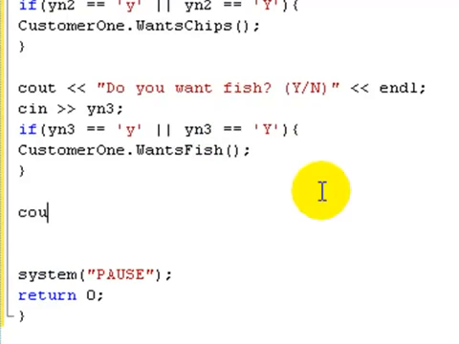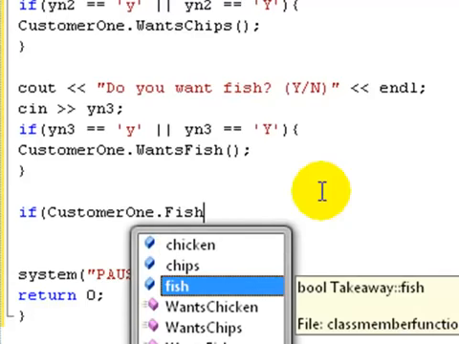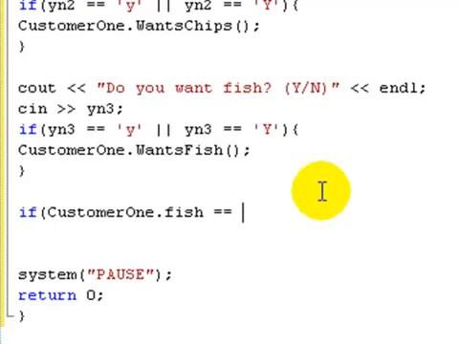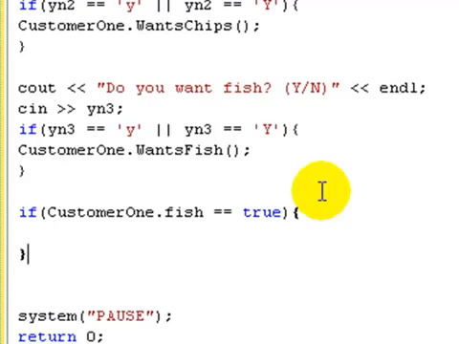Now what we can do is we can go cout. In fact, because we've asked them all the questions, we know what they want. We're just going to display it now. So we're going to say if customer1 dot fish equals true, then cout customer1. In fact, let's just say fish. In fact, I've got a plan here. This is going to work a lot better.